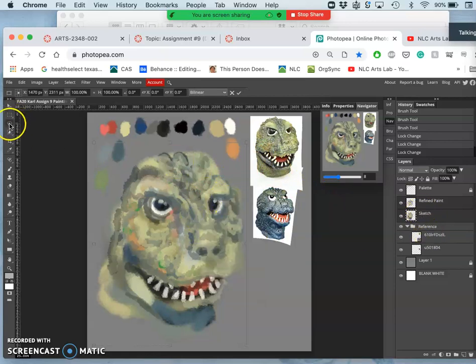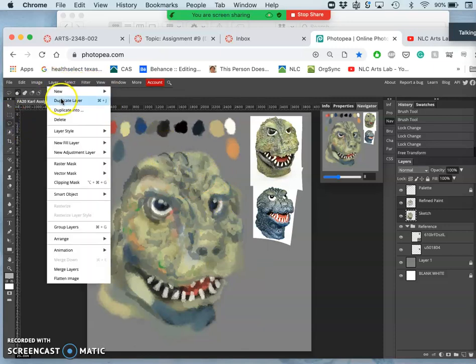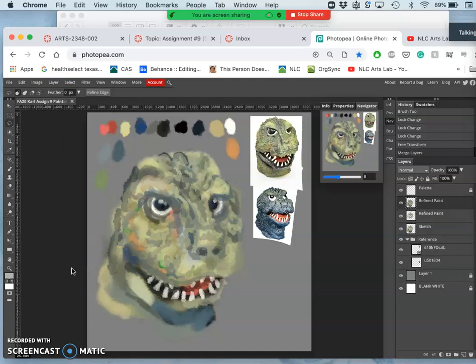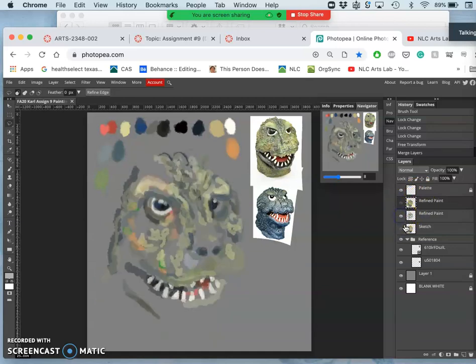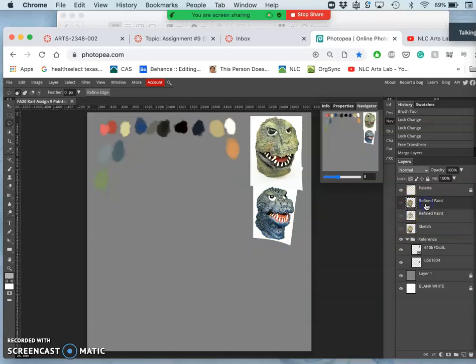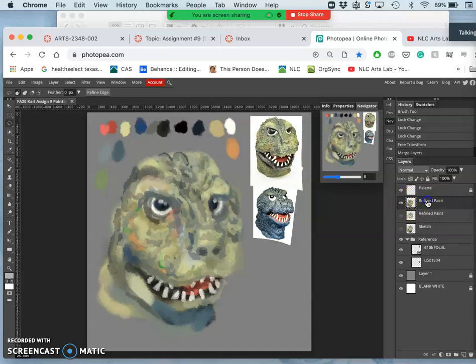But what I can do is go up to layer with them both selected, hold down option while I click on merge layers. And when I hold down option and click on merge layers, it puts them all into one layer together without deleting the component layers, right? Now with that merged version, I'll call that merged paint.